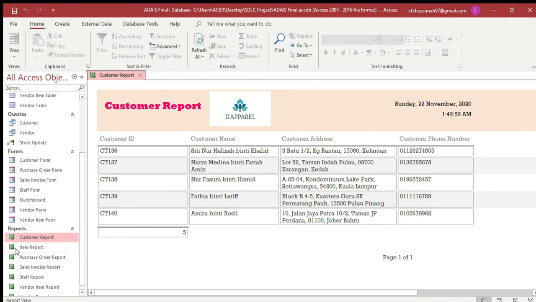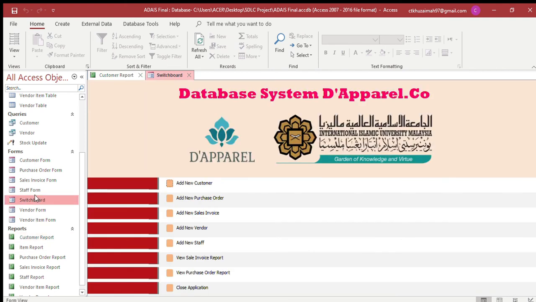Besides that, we also include the exit button at the switchboard. Here is the switchboard. So we can find the close application button. If we click here, we will be automatically logged out from Microsoft Access.